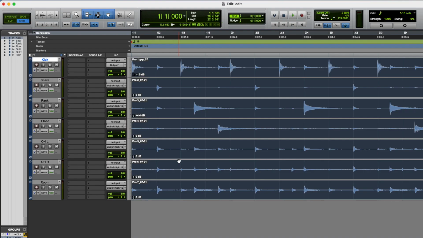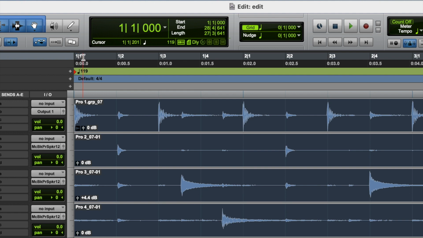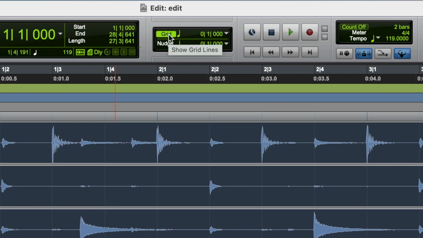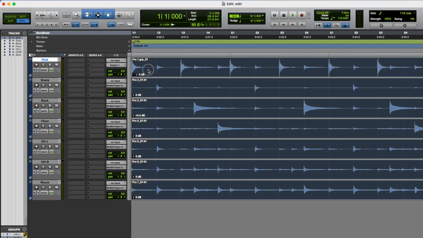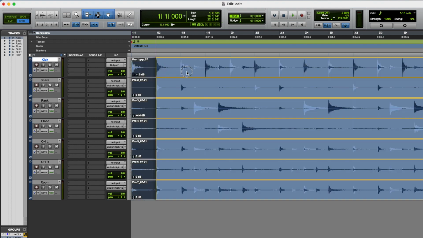When we're in grid mode, when we move things around, our regions will snap to the grid in Pro Tools. So if you see here, we have bar 1, beat 1, bar 1, beat 2, bar 1, beat 3, bar 1, beat 4, and it gives you these grid lines. If you can't see those, you can toggle the grid lines on and off here, so you can turn them off and turn them back on again. And what will happen is, as you move your regions around, they will snap to the grid.